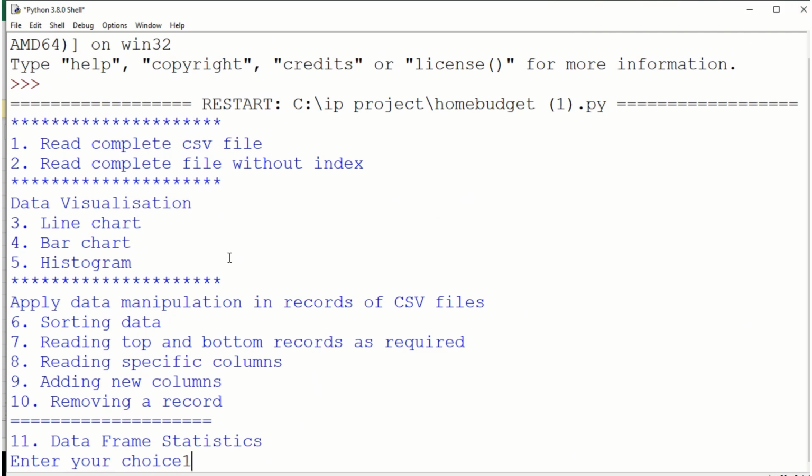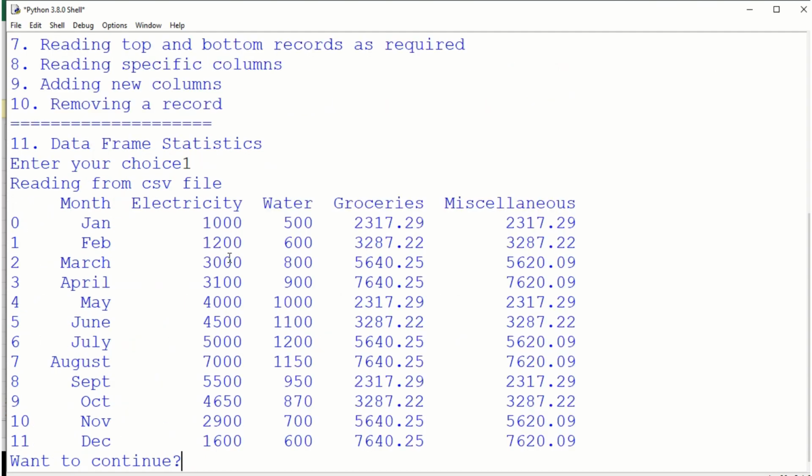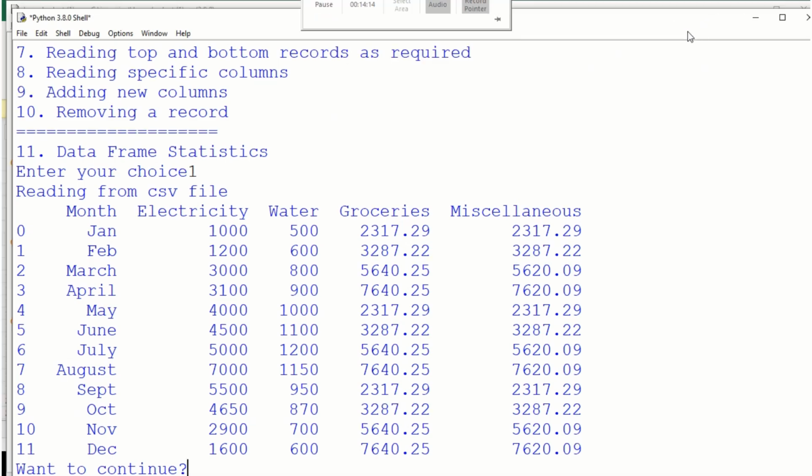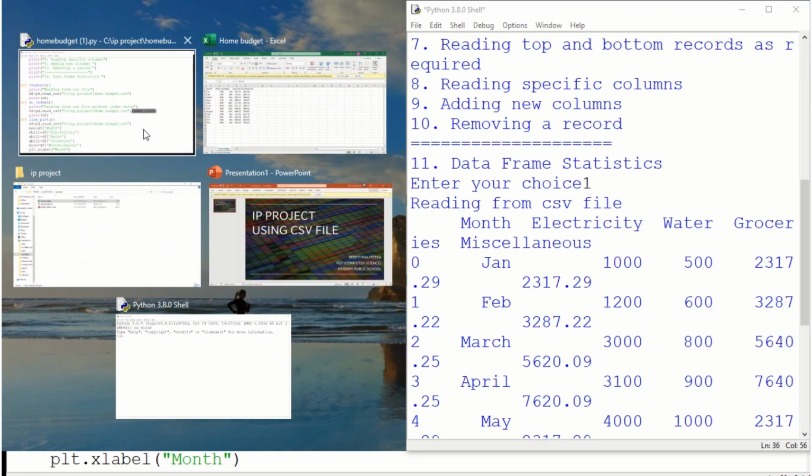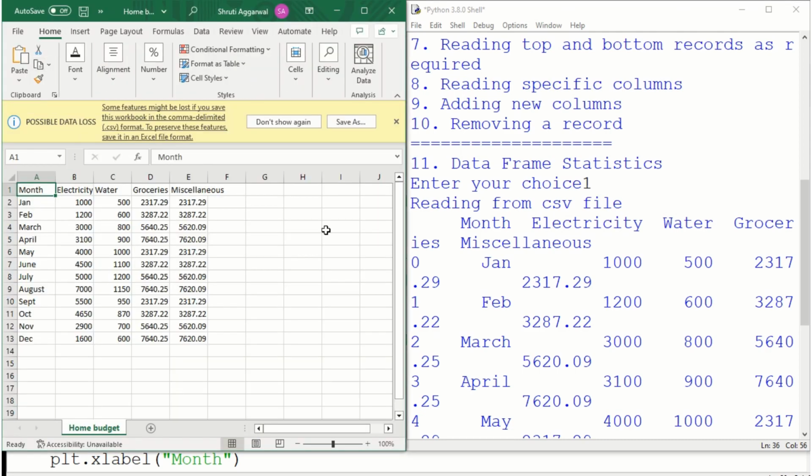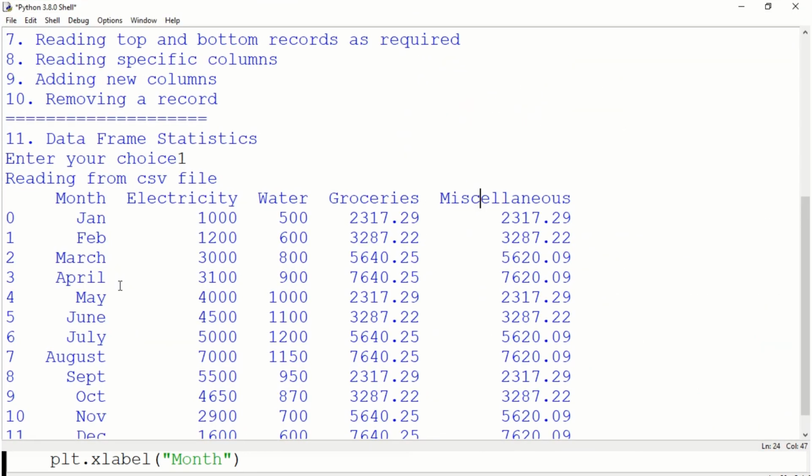I want to perform operation number 1, and it has read the CSV file as it is, as I just showed you. It places the content in parallel: month name, then electricity as the second field, then the water field, grocery field, miscellaneous field, and the table comes in the same way as in the CSV file. The only new thing you can see is that there are indexes, because no index was mentioned, so it gets the row indexes 0, 1, 2, 3. Default indexing is 0, 1, 2, 3.